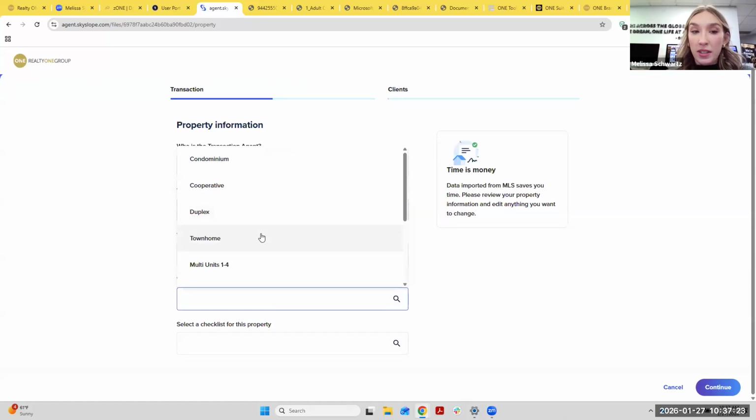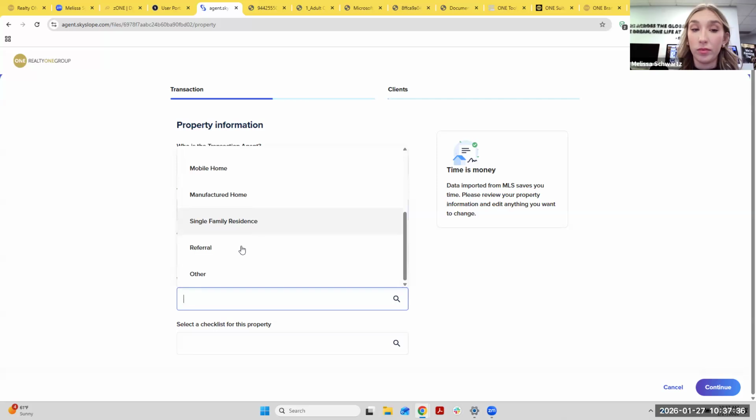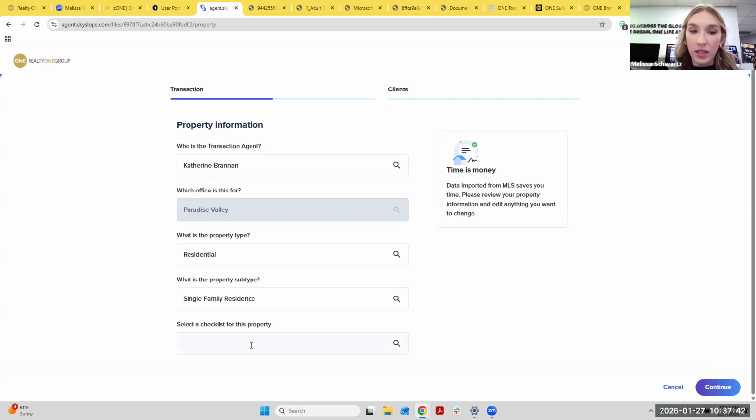Now this subtype is just going to be dependent on your client and what they're shopping for. If people are looking for the referral to set up, that's where the referral is down there. But single family residences, or mobile home, we've got it all. So we'll just say single family.